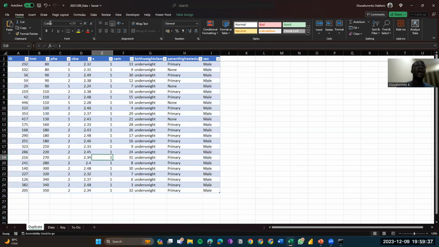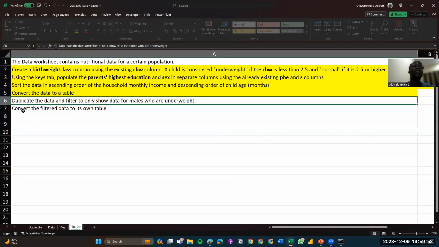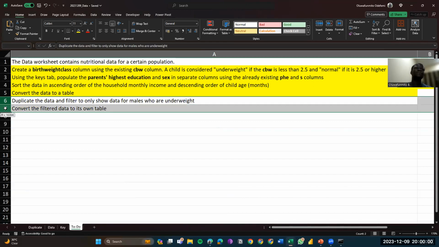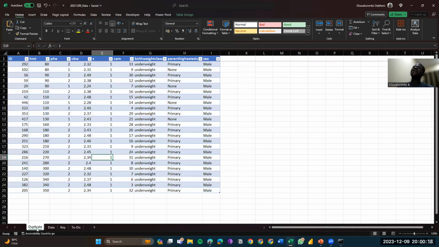This is already its own table. Now you will see that it has renamed this table automatically. So I'm going to rename it underweight males. So it has given it a name automatically. So we are basically done because we had converted to table before we did the duplication. So there's no need to convert to table again. So I think in the original way I designed this, the duplicate was supposed to be before conversion to table. Yeah. So I think we are basically through.